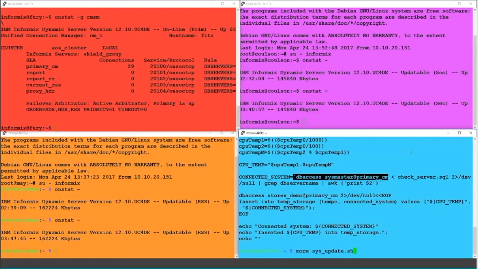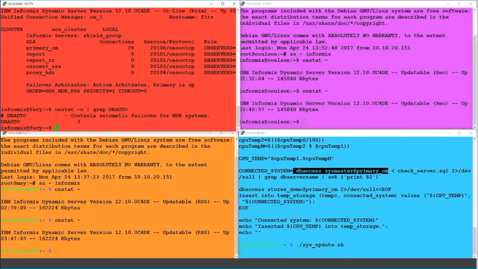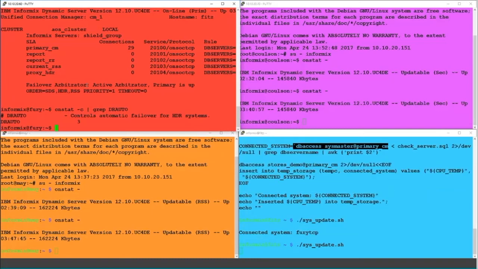So I'm going to get that running here. What I have set up on all of these is DR Auto, and by the way, DR Auto has to be set the same for every system in your HDR environment. Otherwise, you will get all kinds of errors, because you can't have one system try to fail over from a remote site, one from a local site, and one say no failovers at all. It gets really confused. So we've got the script running. It'll run about every 5 seconds.